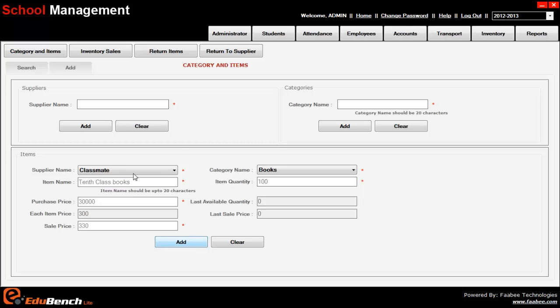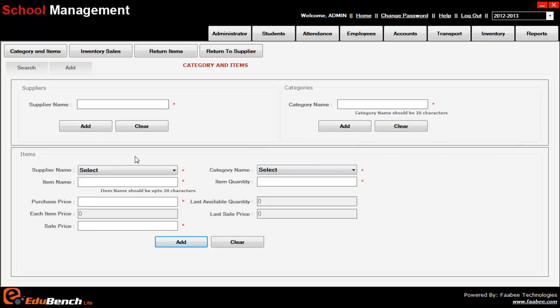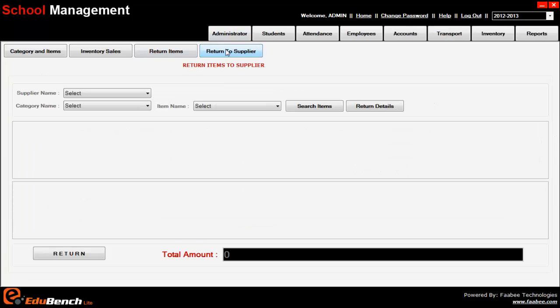Okay, this I have bought from the supplier. That is, there is a supplier called Classmate. I'm buying 100 books from Classmate. Suppose the books which he has sold are not appropriate for me and for the syllabus related to the students, and I want to return them back to the supplier. I simply need to click on the return to suppliers, select the supplier name, category, and the item which I want to return.